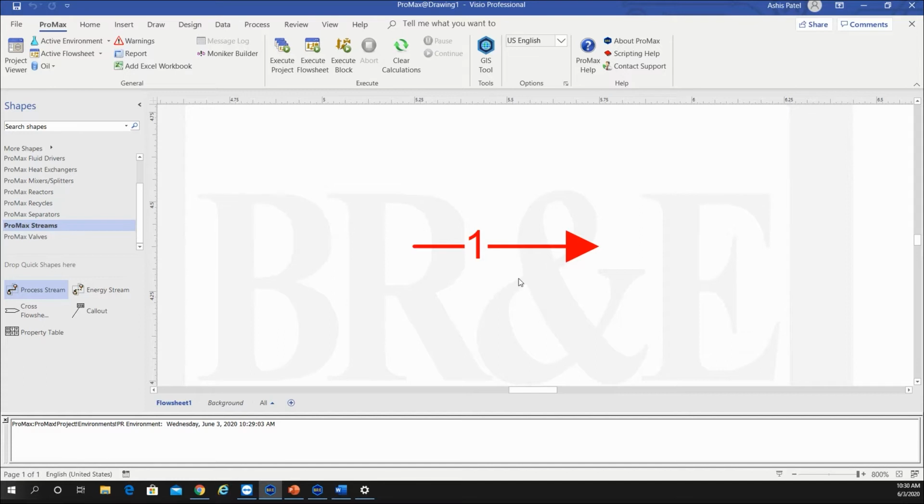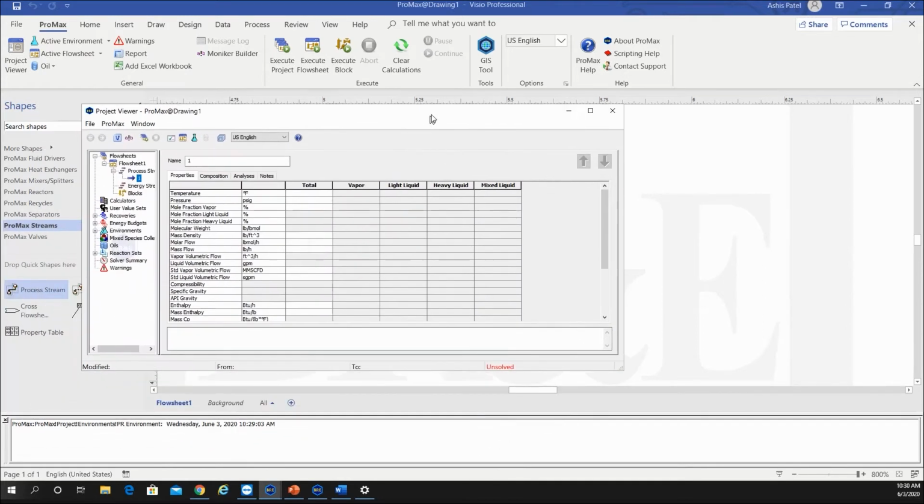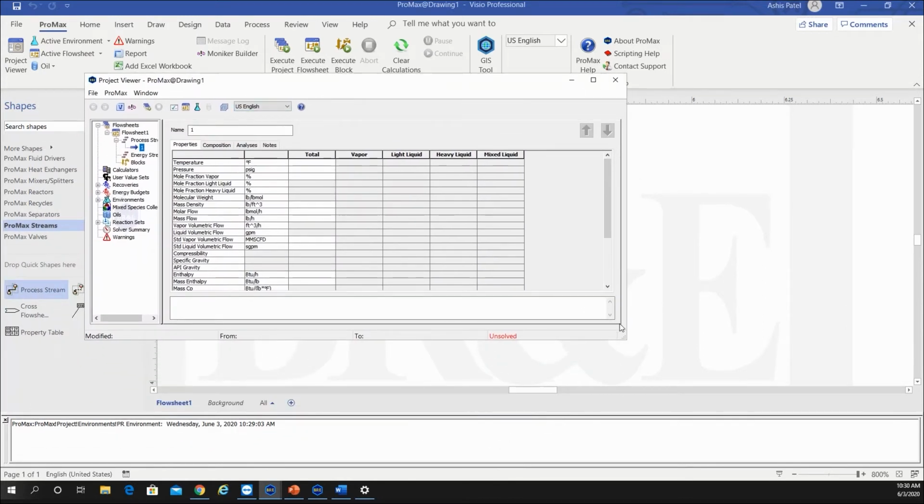To specify our 4 different specifications for our inlet stream, what we will need to do is double click on the process stream, which will open up another window that is called the project viewer. And the project viewer in Promax is the window through which we'll be able to see all of our stream results as well as our stream specifications. And additionally, this is where we are also going to see the specifications and results for our different blocks.